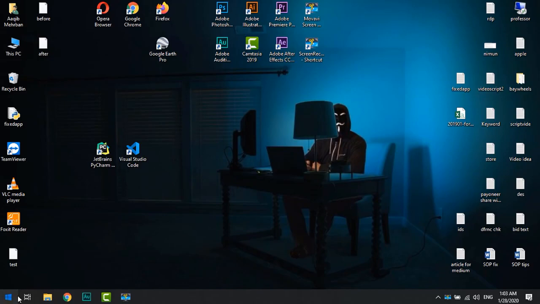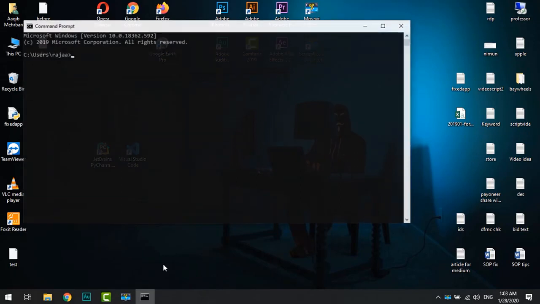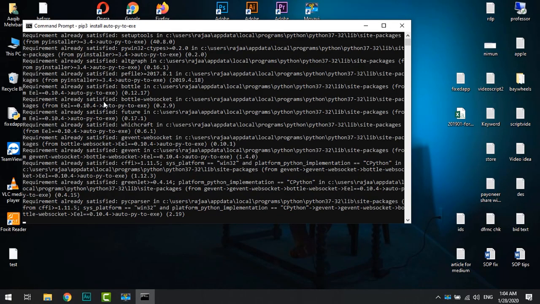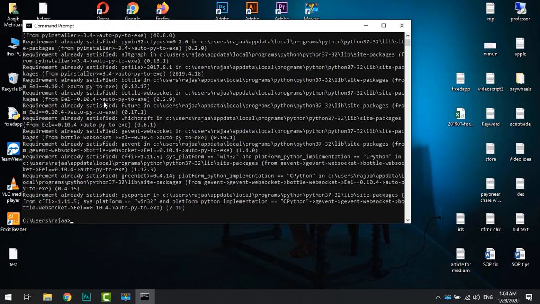Just go to the start menu and type cmd, and after that just open cmd. In command prompt or cmd type pip3 install auto-py-to-exe. Basically what this command is going to do is just install auto-py-to-exe. This module is used to convert py to exe. As I have already installed this module, it will just display that requirements are already satisfied. In your case it will show you that it is installing.